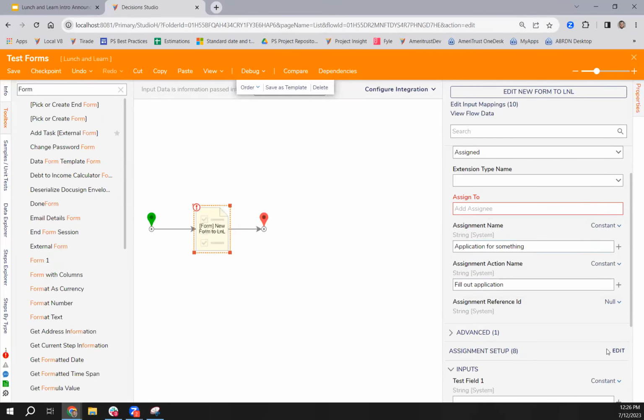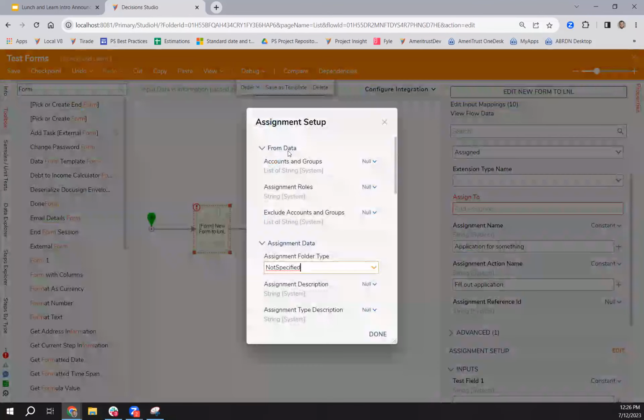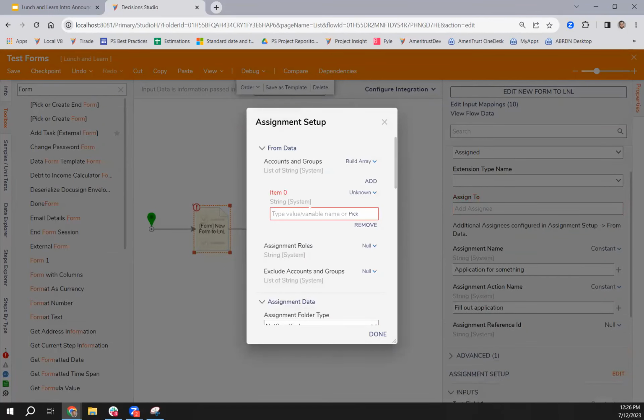The other way would be in the assignment setup. And that's where you could specify your list of accounts and groups to assign it to. So if you were to, let's just say, build an array, so this is a list of strings, this is where you could specify individual accounts. You could specify your administrators group or different people to assign this form to.